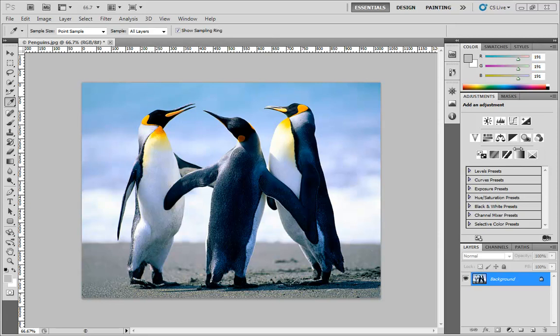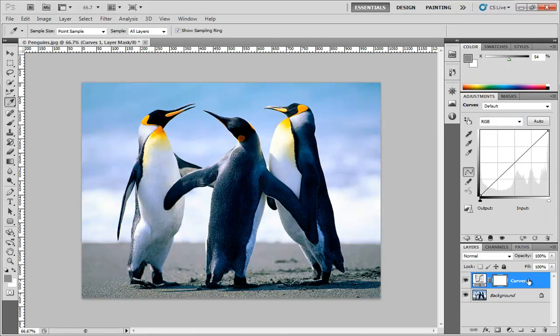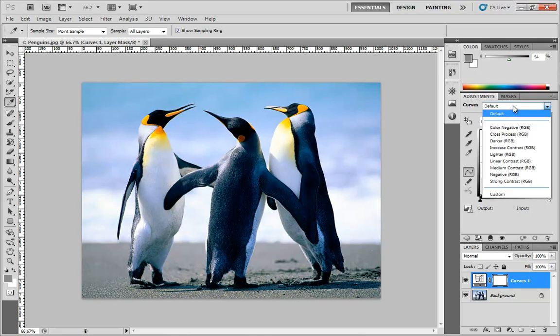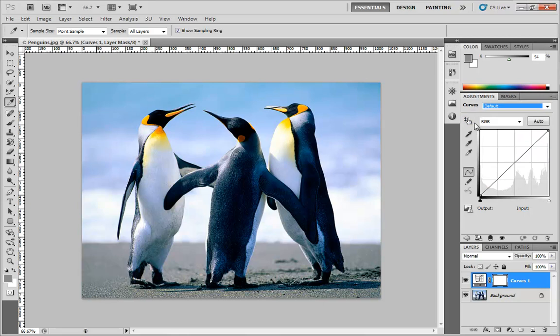Now, I'm going to go ahead and apply a curves adjustment layer to our image once again. This is just the penguins image that is included with Windows 7. If you don't have it, you can use any picture that you like. And I'll just click here in the adjustments panel to drop down a curves adjustment layer. So let's take a quick look at the window. At the very top, we have a series of presets that we can play with, just like many of the other adjustment layers, though I won't be messing with those right now.